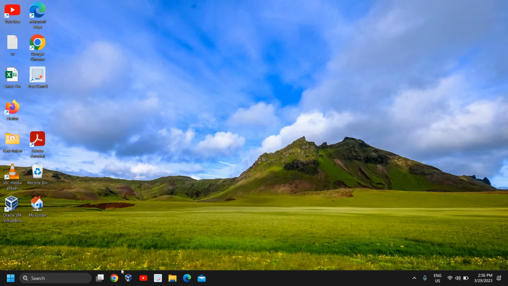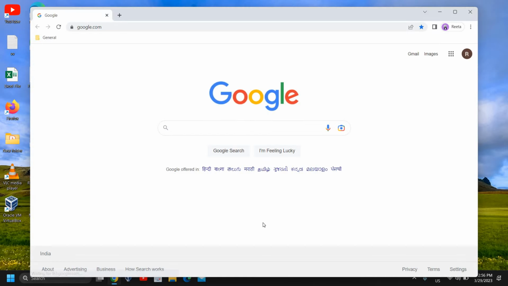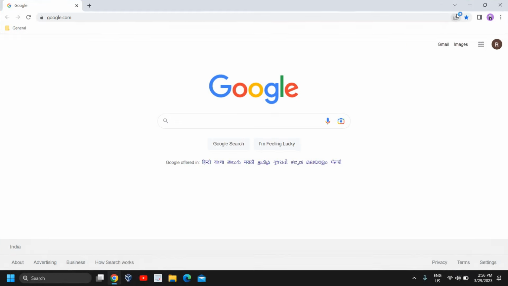In this tutorial, we are going to enable cookies on Google Chrome. So if you do not know how to enable cookies on Google Chrome, this tutorial is for you. It's a very easy process.